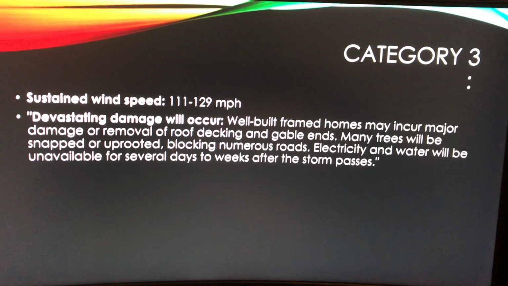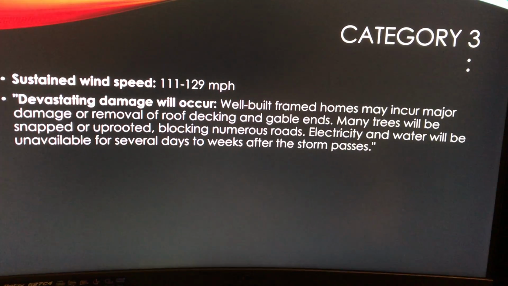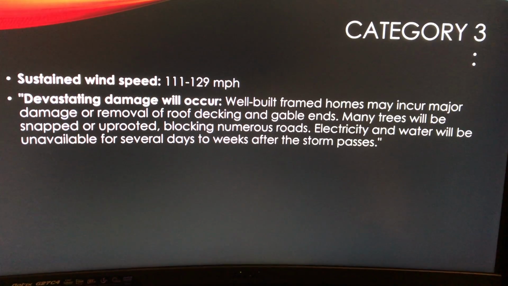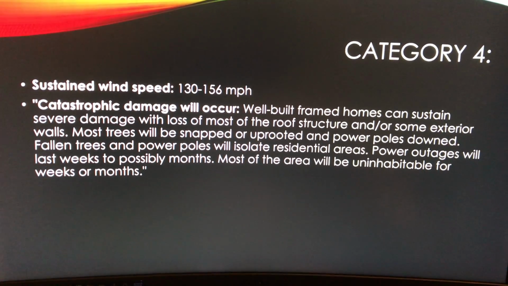Now, category 3 and higher is when it gets really bad for people. That's when it starts to become more dangerous for houses and barns and everything else. Their livestock can die, everything. Category 4 is the same result, more people, except it's worse.